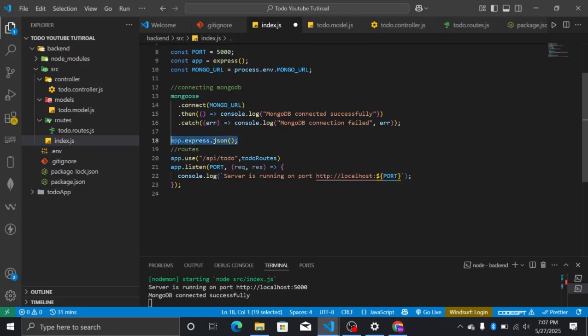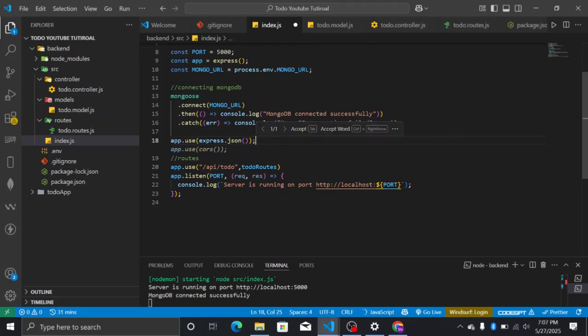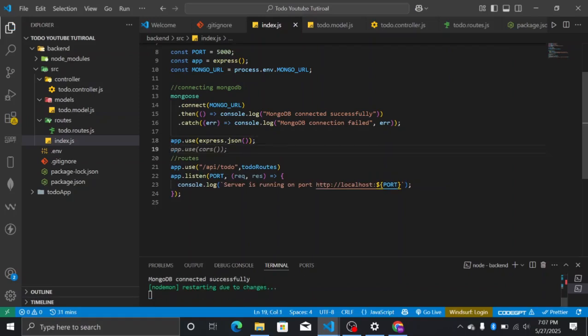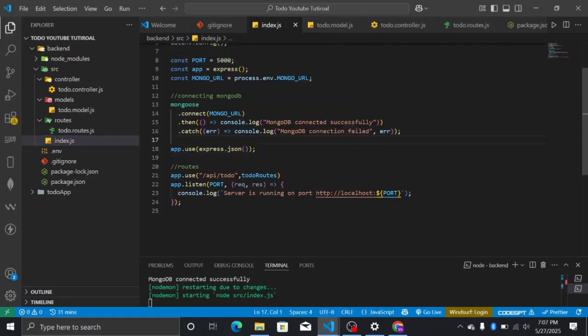Sorry, it's app.use(express.json()). That is it. We're not connecting the backend to the front end, so we don't need CORS now. We'll do that when we need CORS. This one is for us to be able to send JSON requests, because we'll be testing it now.